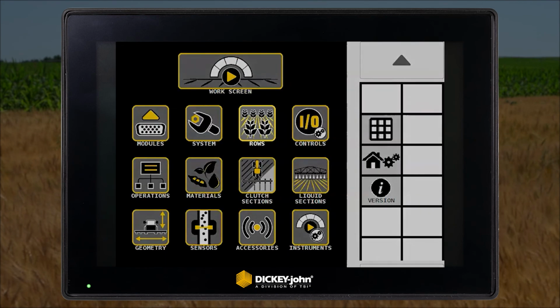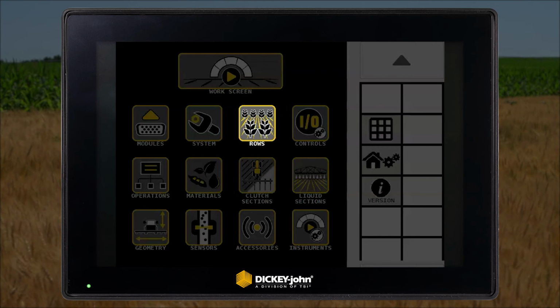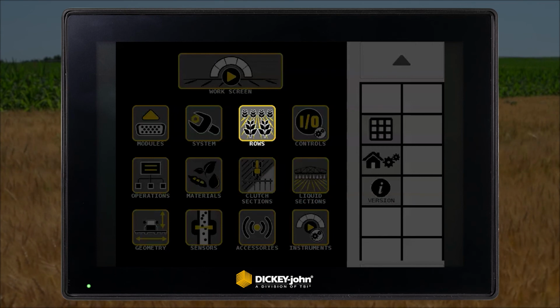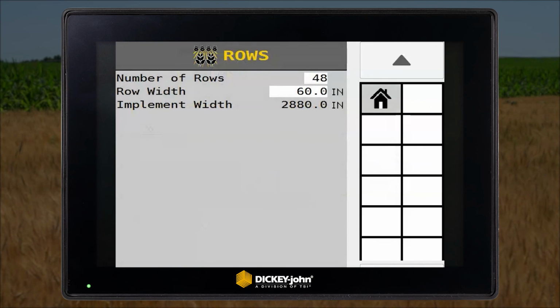The next setup icon is the Rows icon. This is where you will enter the number of rows on the implement as well as the row spacing. Once it's been entered, the calculated implement width will be displayed.